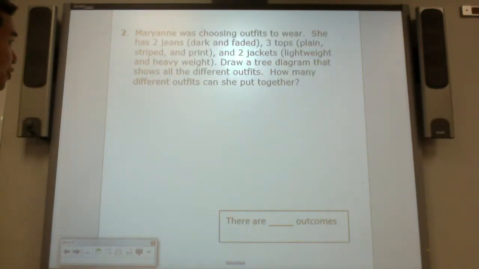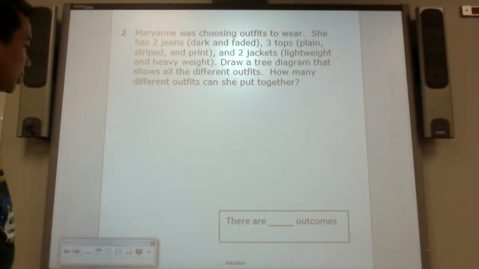Marianne was choosing outfits to wear. She has 2 jeans, dark and faded, 3 tops, plain, stripe, and print, and 2 jackets, lightweight and heavy. Draw a tree diagram that shows all the different outcomes. How many different outfits can she put together?